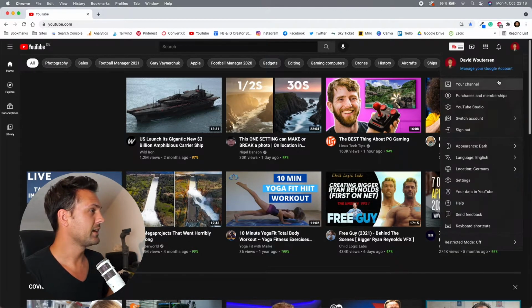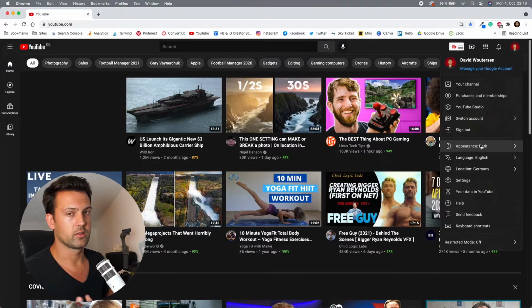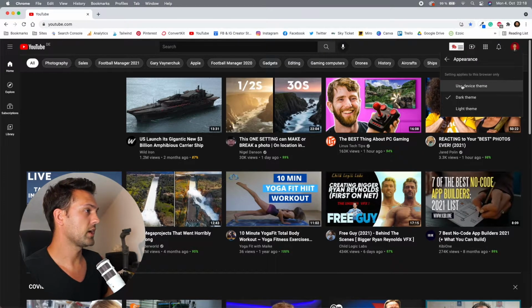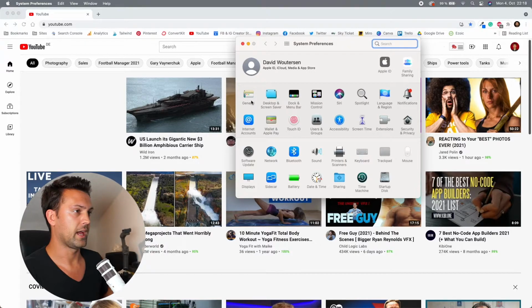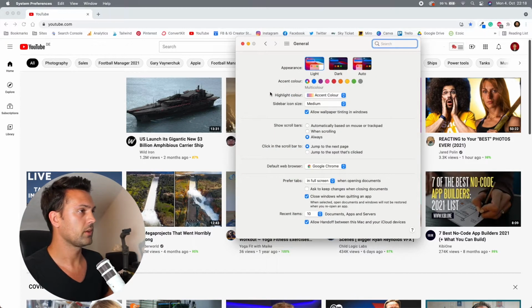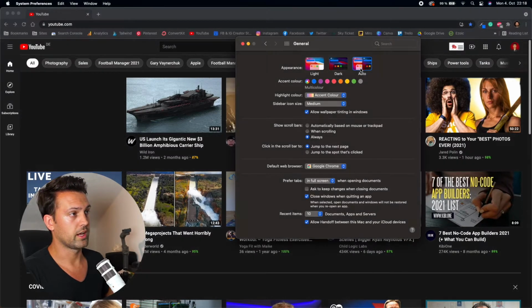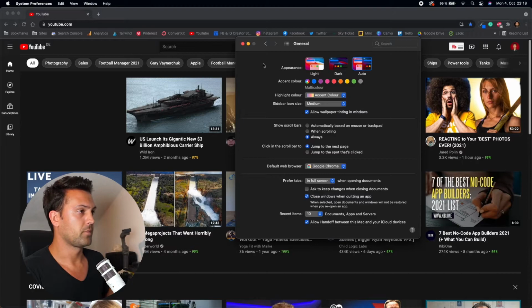All right. Now, if you're using a Mac, and with Windows devices works similarly as well, but if you're using a Mac, what you can do is also go and just leave it as device theme. And then if you go to System Preferences and you click on General, at the top here under Appearance, you've got three options: light, dark, and auto. If you select auto, you're going to have your theme change depending on the time of day. So at night you'll have dark mode, and during the day you'll have light mode.